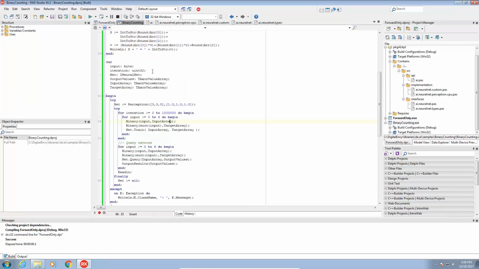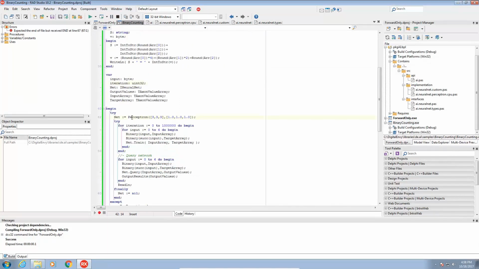So, coming back to the binary counting demo, what am I doing here? So I'm creating our 3x3x3 perceptron, and then I'm setting up a number of iterations for training. In this case, what have I got here? 1,000,000 iterations for training this network. And each of those 1,000,000 iterations is going to go through, or 1,000,001 since it's indexed from 0, inputs 0 through 7, and it's going to generate a binary input for our array and a binary target.